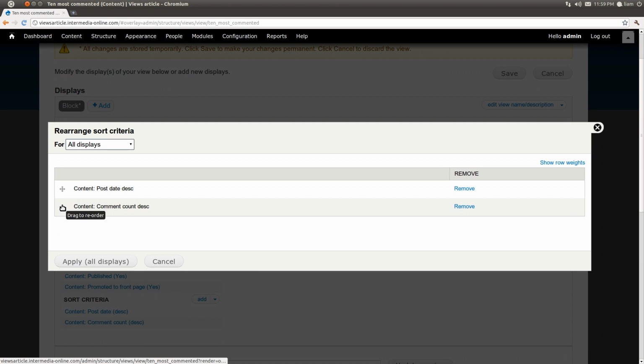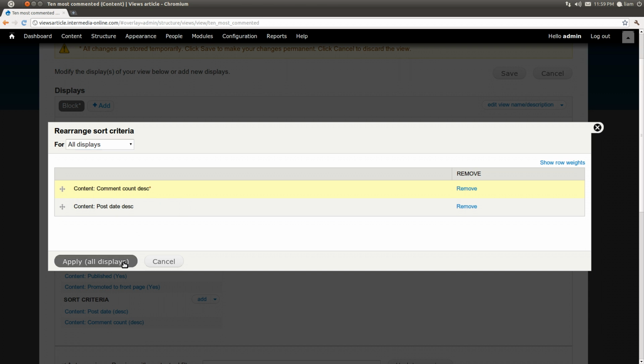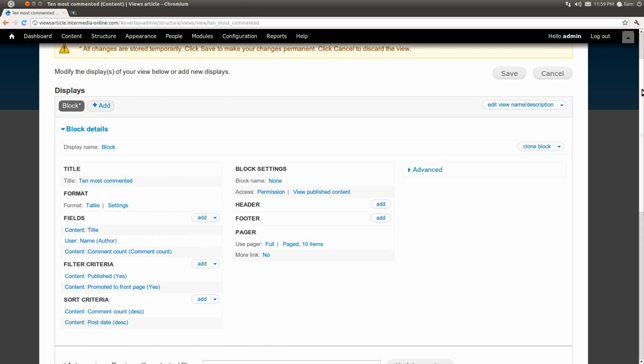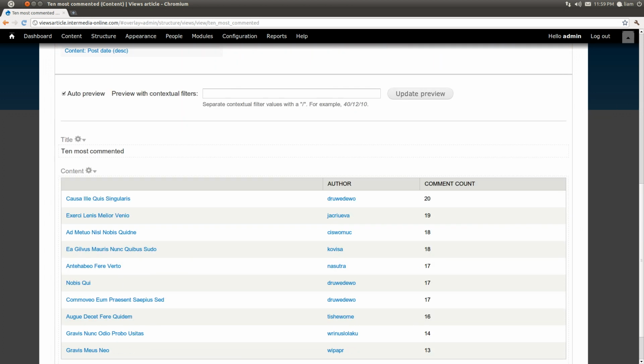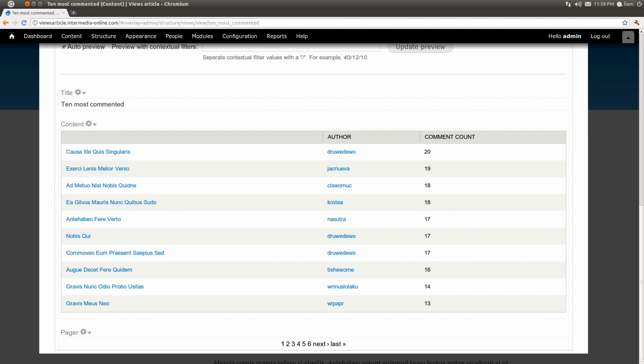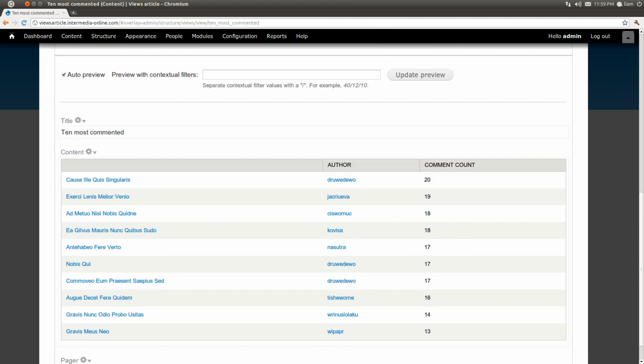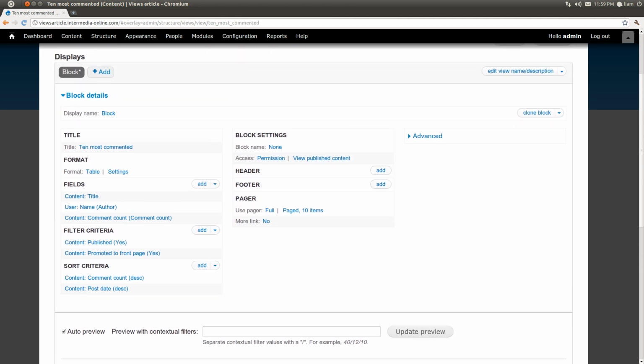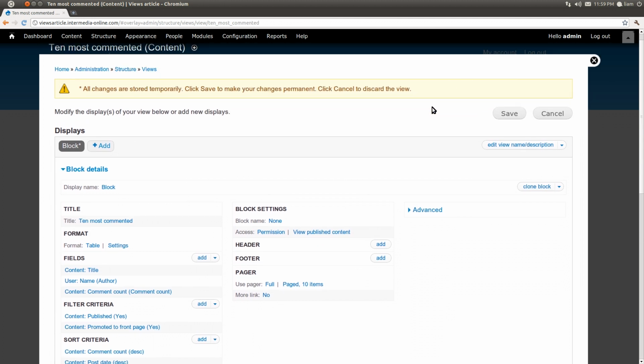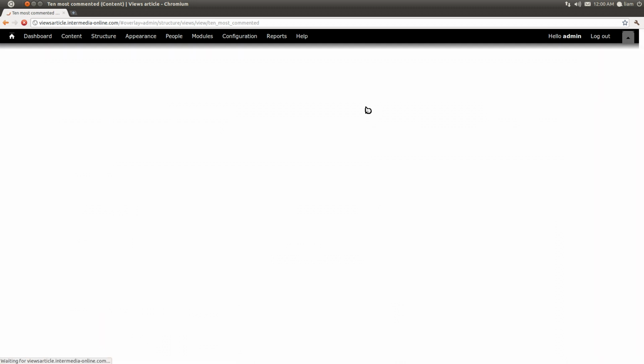So what we're saying to viewers here is that we want to sort everything by comment count, then by when it was posted. So comment count is the most important factor in sorting. Once you put comment count at the top, click apply. Let's have a quick look at the preview before moving on. That's what the table is going to look like. Let's scroll back up. Click save on the view.